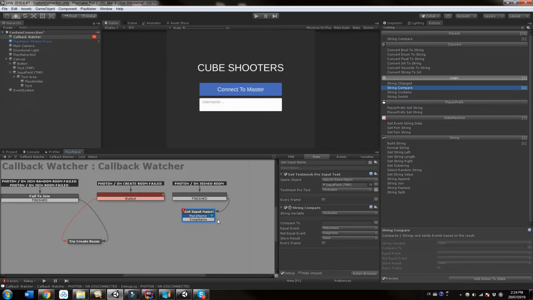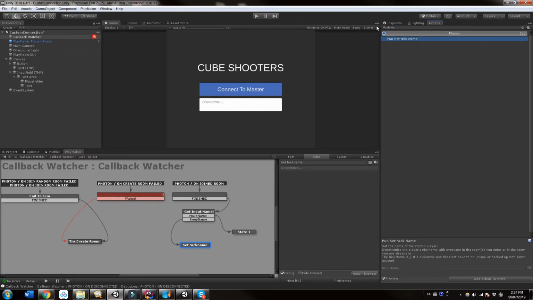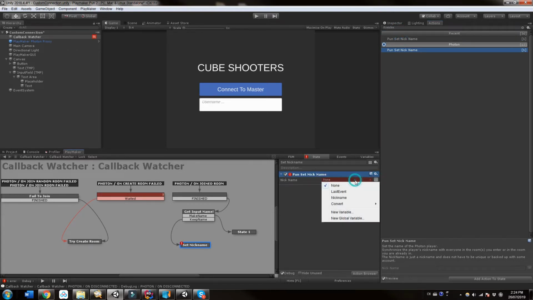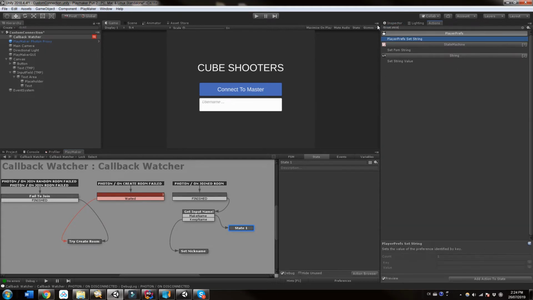So we will keep the name. If we're going to keep the name, then we want to set nickname for Photon. We can go over to the inspector and type in nickname, and we have pun set nickname. We're just going to give it the nickname. And if people left it blank, we could say set string.